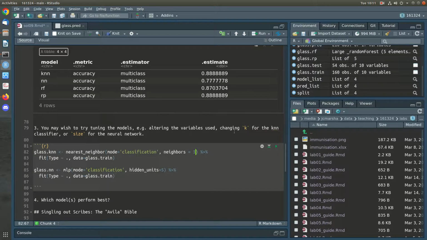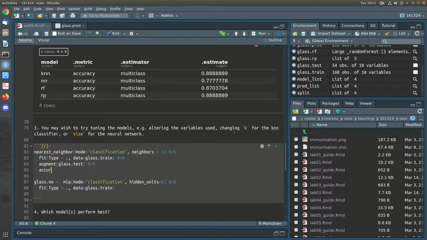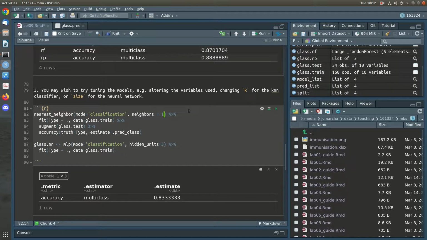Okay, so let's perhaps make a second one where we use one nearest neighbour, and I'm just going to fit everything at once in order to get an idea. We'll just run accuracy directly, just to see how I do. Okay, so the accuracy is 0.833. Before we had 0.888, so 5 was better. Try 3. Okay, it's kind of similar.